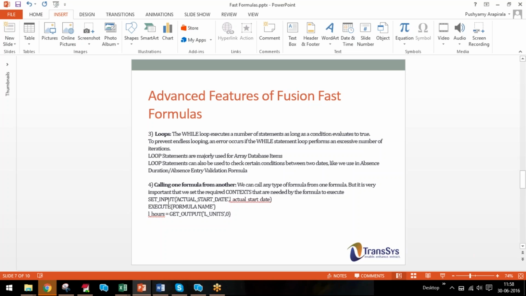Say, if you want to get the unpaid absence days in a fast formula for that period, and you are not integrating it to the payroll, and do some calculation based on that, then we can directly call the absence entry validation formula by setting the required inputs and setting the context within our fast formula and call those formulas.